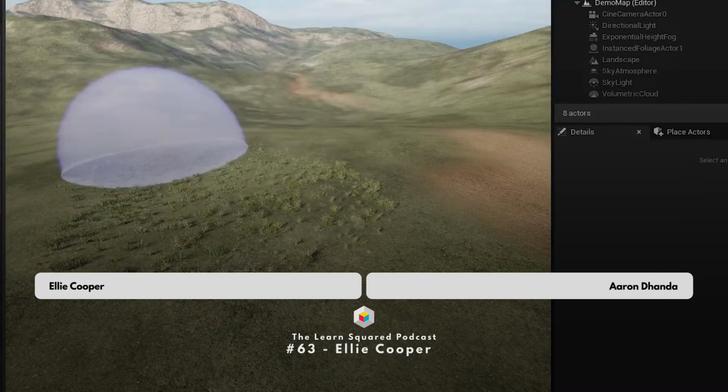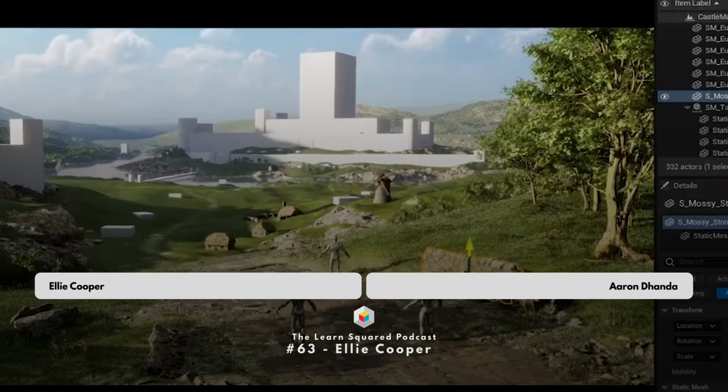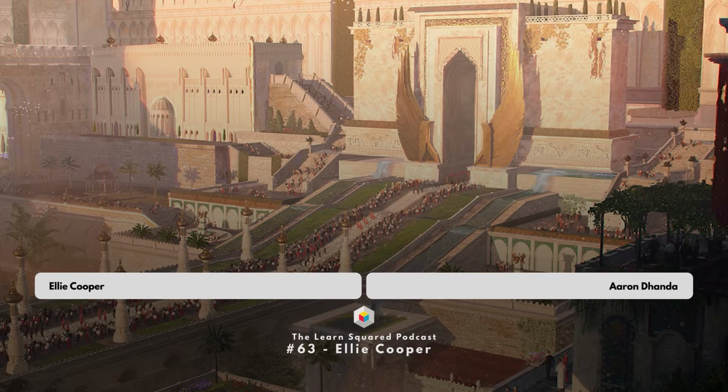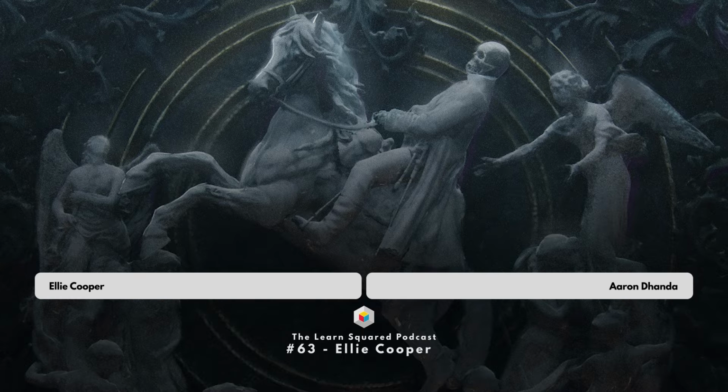So I was using it then back when you had to like bake lights and things like that. It's not like it is now, that's for sure. But it's still incredible and really powerful, but definitely not like with Lumen and Nanite now.